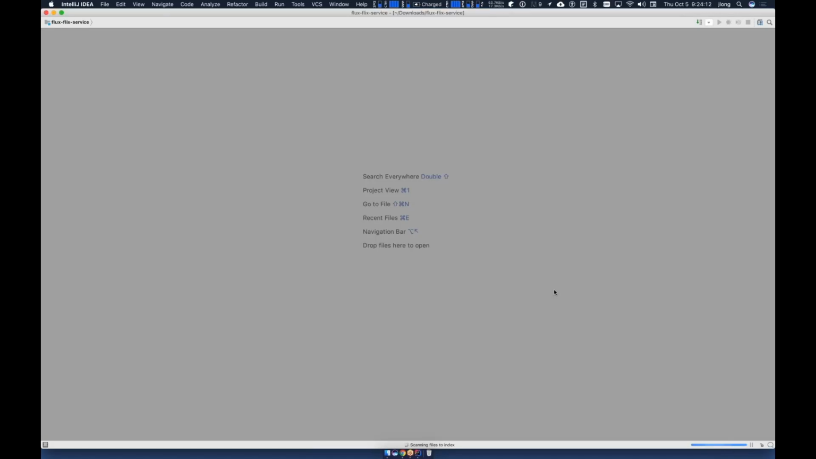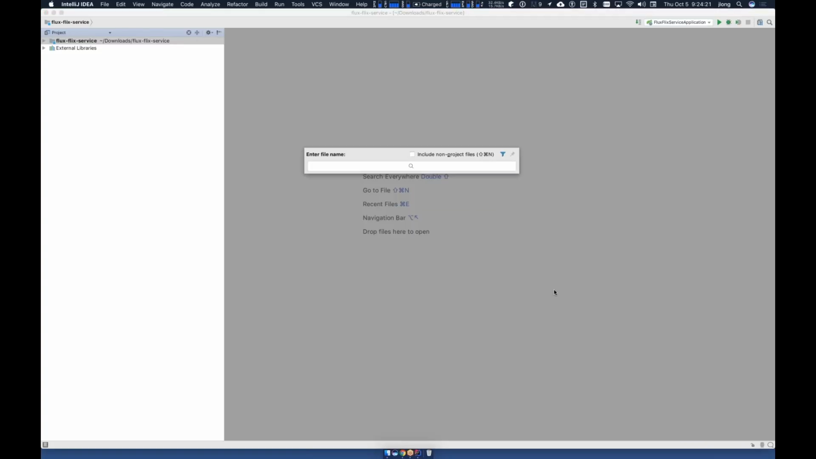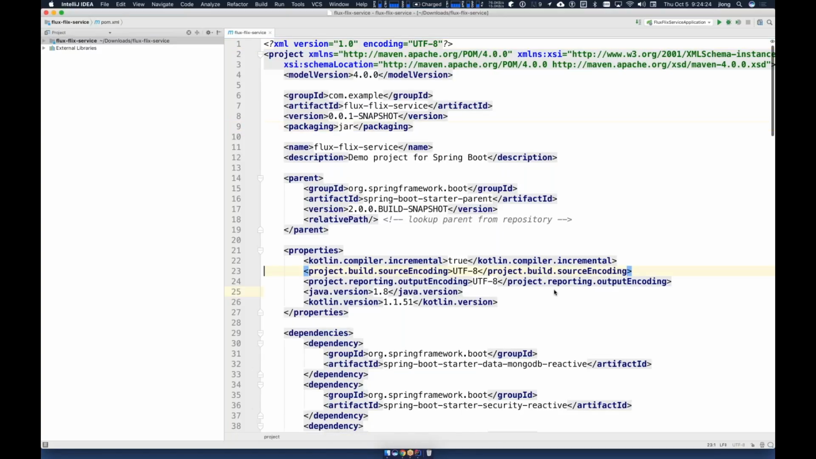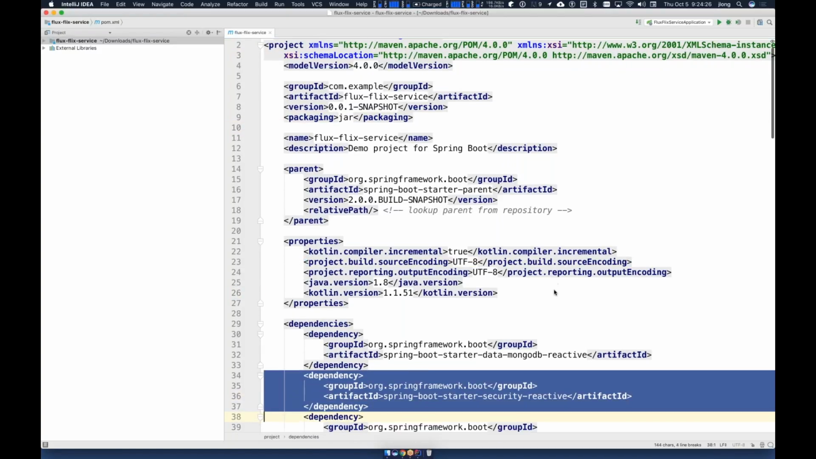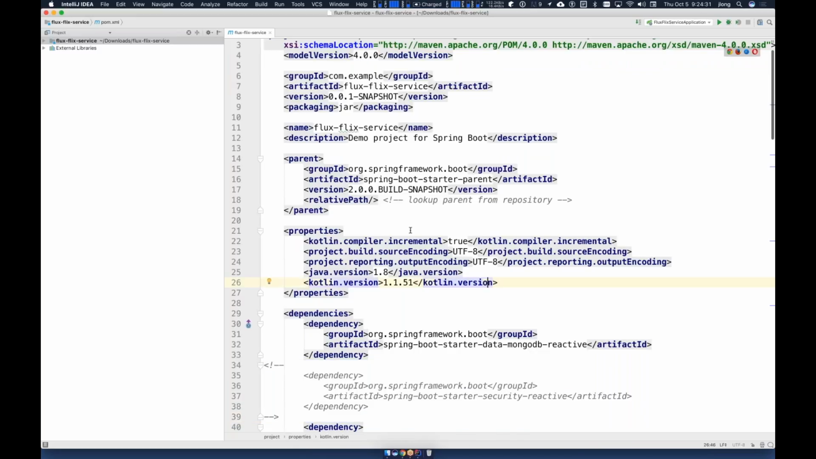All right. So we have a new service, and the first thing I want to do is disable the security here because that's not going to do anything for us just yet. So let's go back to our build, and we'll build a new service. So here we are, Spring Boot Starter Security Reactive. Everything else is as we expected.